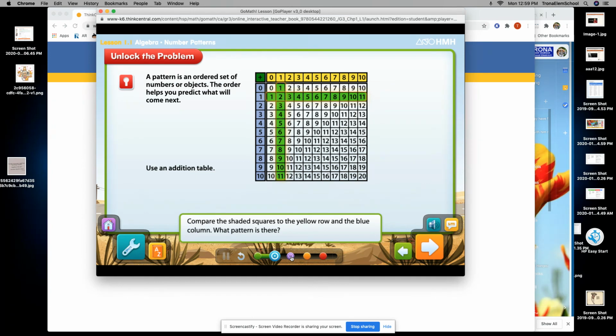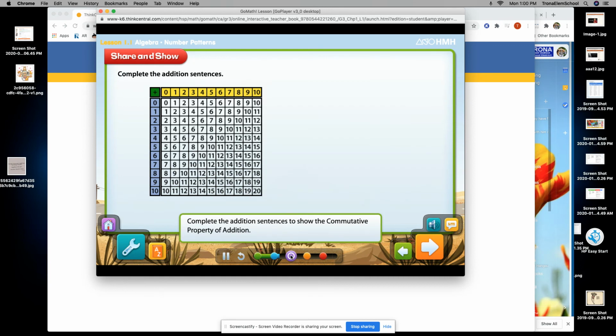I'm going to go ahead and click on the next. Once we finish with this, it would then turn to this purple thing down here. So you would click Complete here. Complete the addition sentences to show the commutative property of addition.